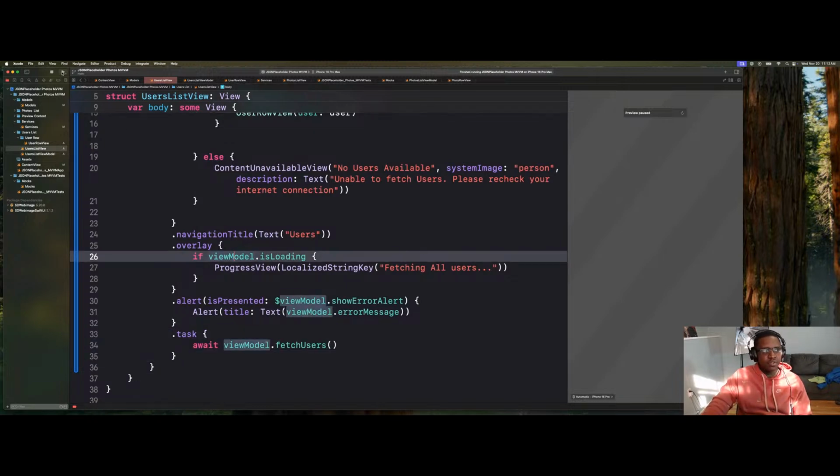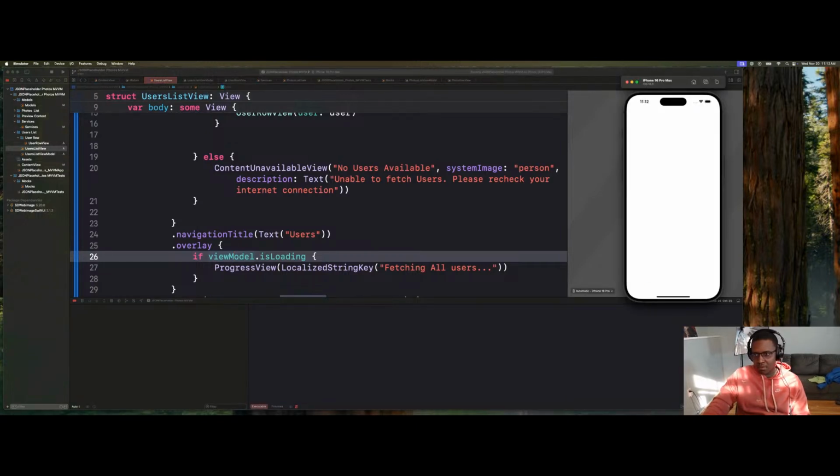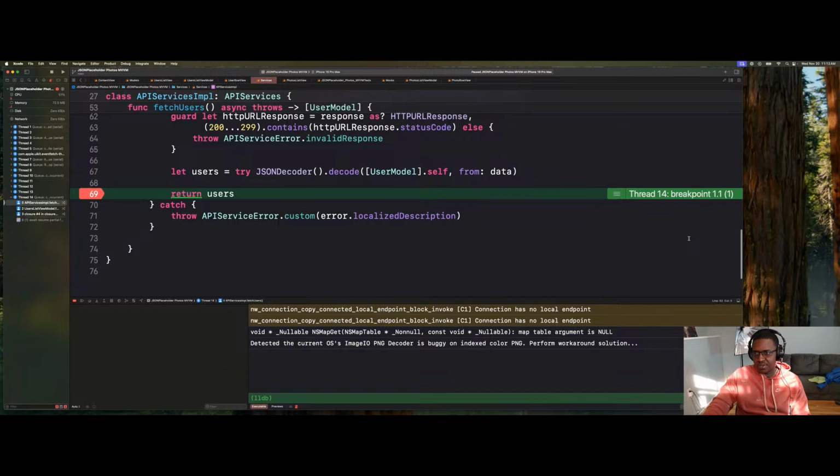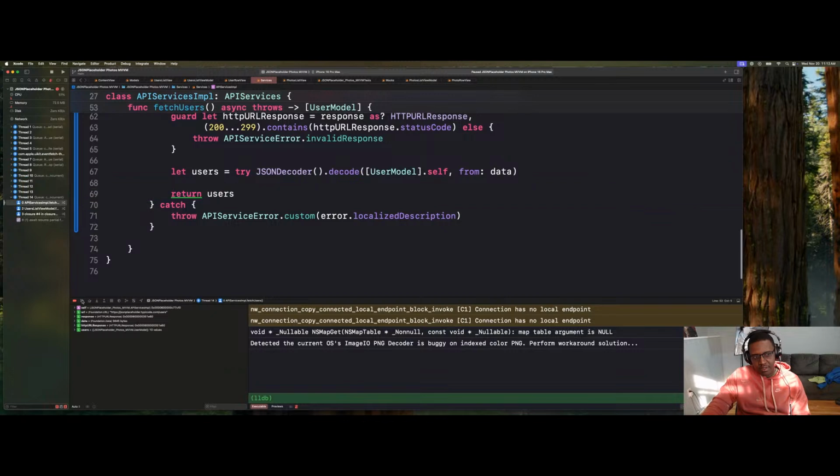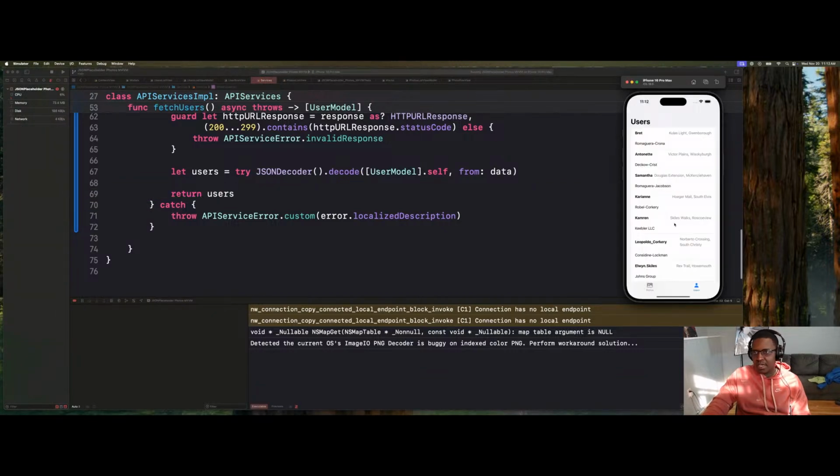And now when we run, and we go over to users, you see that the breakpoint does get hit, and we can get rid of that. And then we'll continue. And you see again our list of users. Okay, cool.